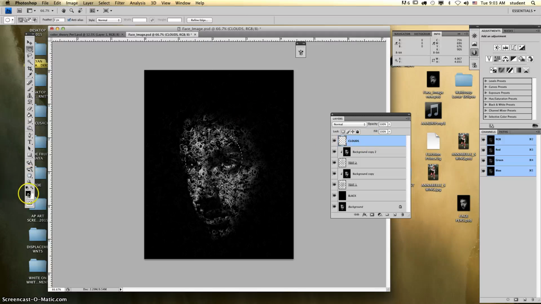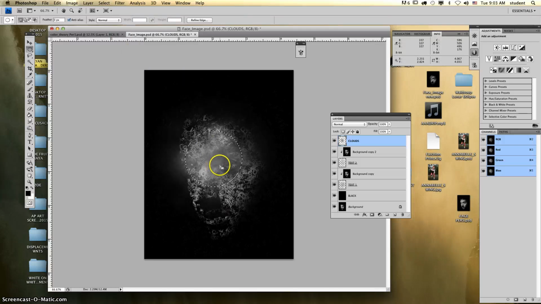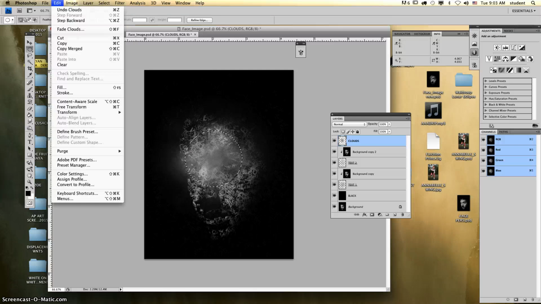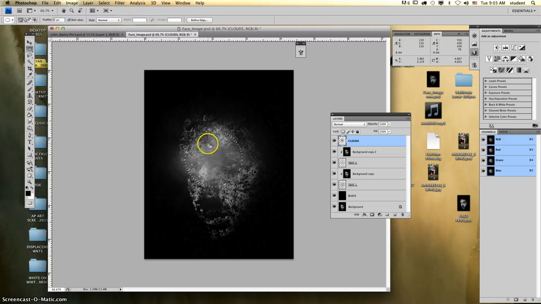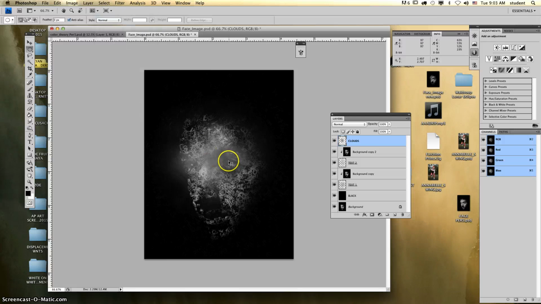I'm going to also make sure that I'm still in black and white here. I'm going to come up to the top, go to Filter, go to Render, and Clouds. And what's going to happen is it's going to create this kind of soft cloud. And it's leaking outside of the selection area because we feathered it. From here, I'm going to deselect. So I can just go to Select, Deselect, or that's Command D, to get rid of the selection.